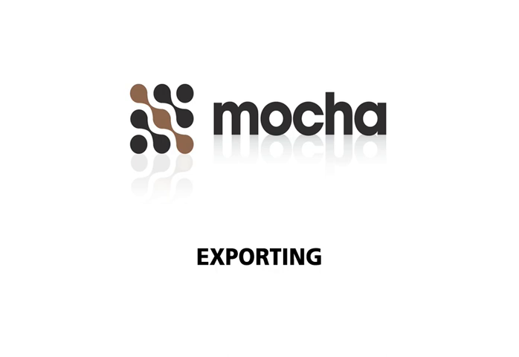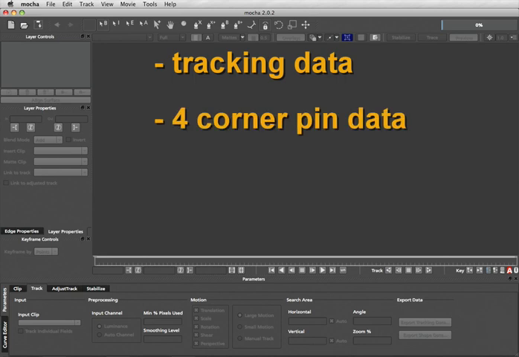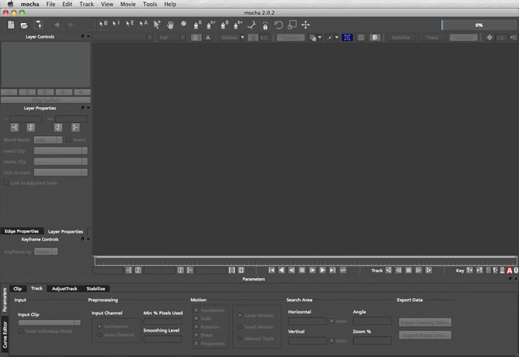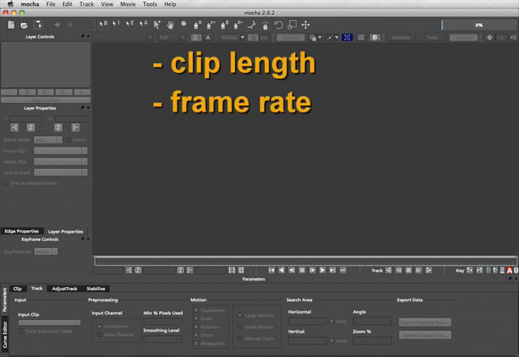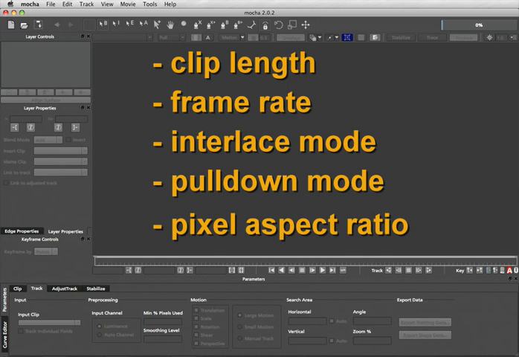This is Steve Wright for Imagineer Systems with a tutorial on exporting roto shapes, mats, and tracking data with Mocha. Mocha can export tracking or stabilizing data, four-corner pin data, roto shape data, and rendered mats formatted for a long list of other applications. Imagineer has many tutorials on exporting to After Effects, so in this tutorial we'll be exporting to Nuke. To ensure compatibility with the application that you are exporting to, be sure that the Mocha clip length, frame rate, interlace mode, pull-down mode, and pixel aspect ratio match your main project.